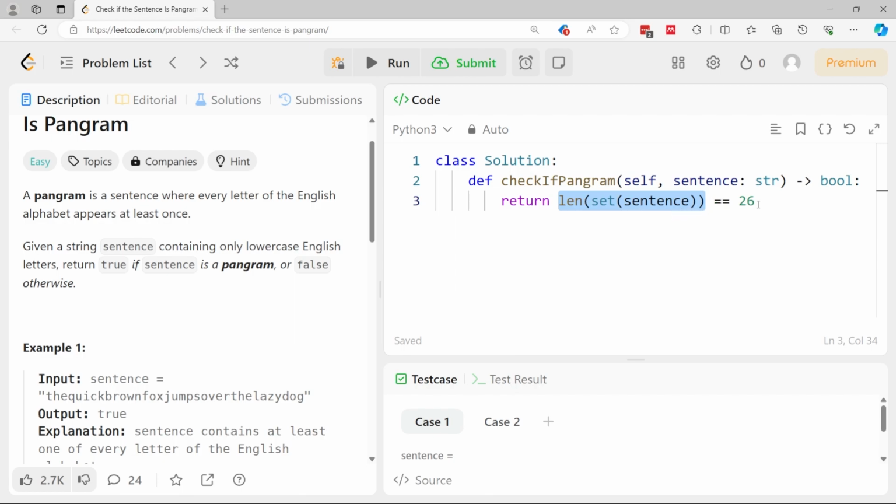Once I get the size, I can compare it. Did I have 26 unique lowercase characters? If I did, it means I had a pangram. I don't need to have a condition that checks true or false. Because it's a condition, by itself it evaluates to true or false. If I have 26 unique characters, this evaluates to true, meaning I return true. Otherwise, it's false. So that's the full logic. Very simple, only one line. It's very convenient in Python to use the set function.